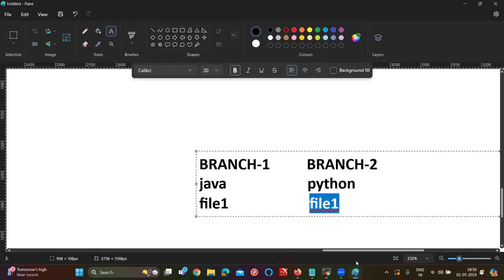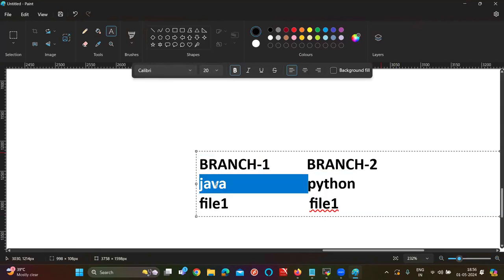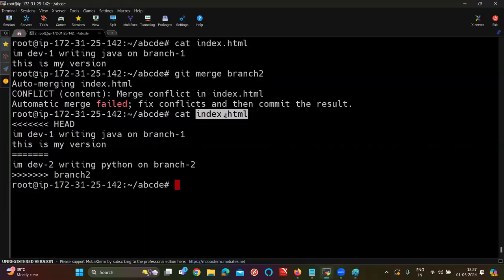Here, you can see the diagram. Branch 1 is having the Java in file 1. Of course, I have taken index.html. Branch 2 is having the Python. When I merge branch 2 with branch 1, now in branch 1, both Python code and Java code come to the same file or not, sir? Here also that is what you are seeing. File is same, index.html, but both Java code and Python code are there. That means both codes come to the same file. This is what we call a merge conflict. What do we call it?